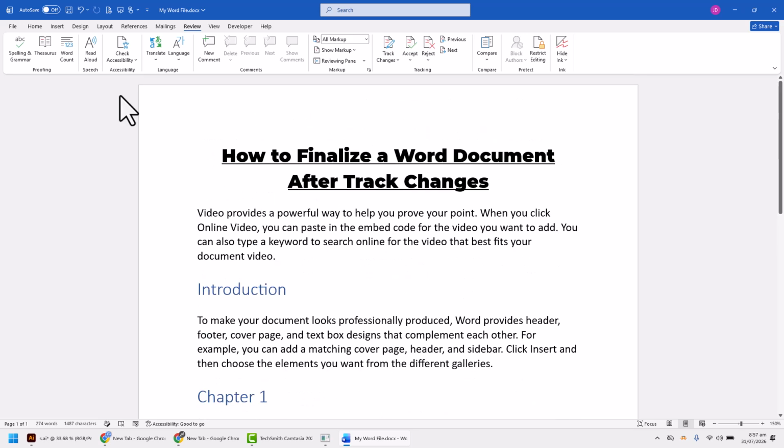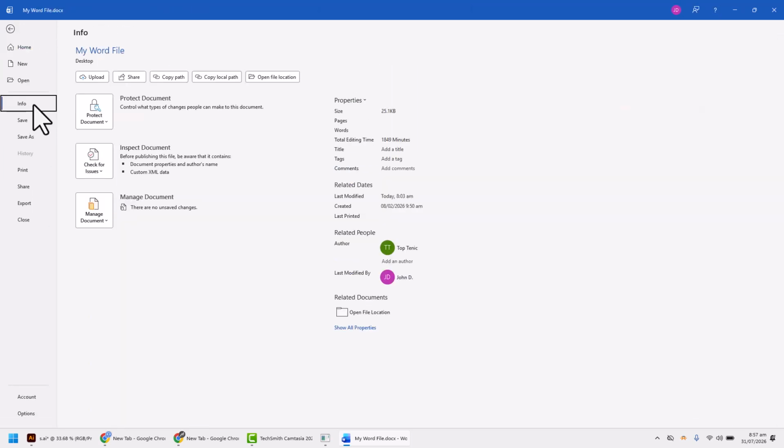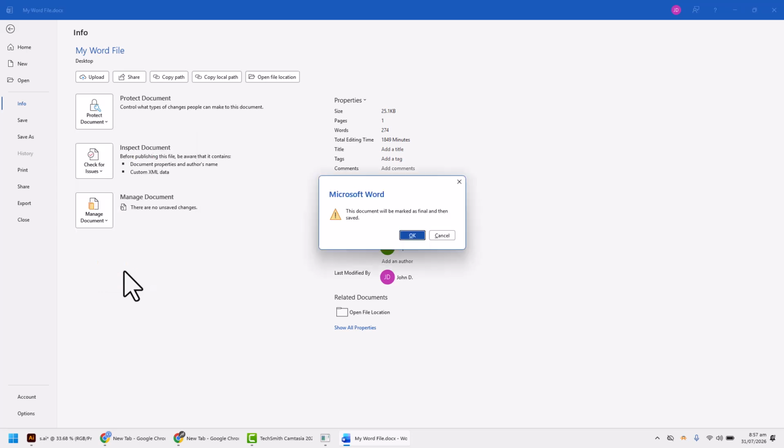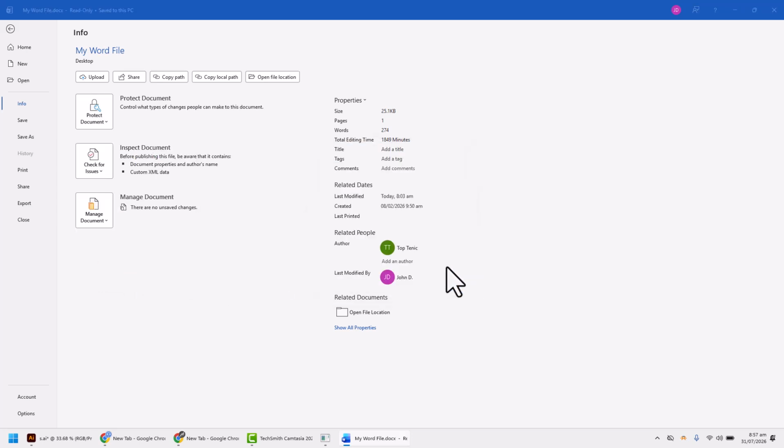Finally, go to the File tab and choose Info. Now go to Protect Document and choose Mark as Final. You will see a message. Click OK. Click OK again.